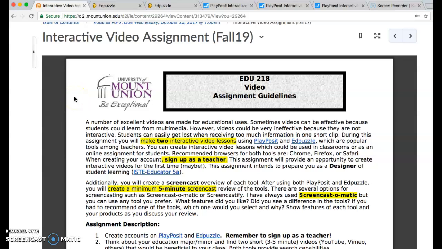When I first saw the interactive video assignment, I was a little nervous because I've never had to create a screencast before, and I've also never been on Play Pause or Edpuzzle, so I wasn't really sure where to begin or how I was going to do it. But I was also excited because I knew I was going to learn something new, and I figured it would end up being a great addition that I could use in my future lessons.